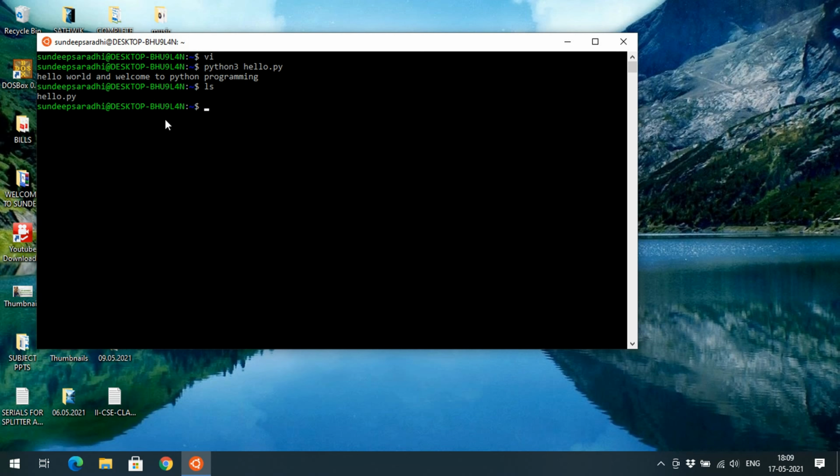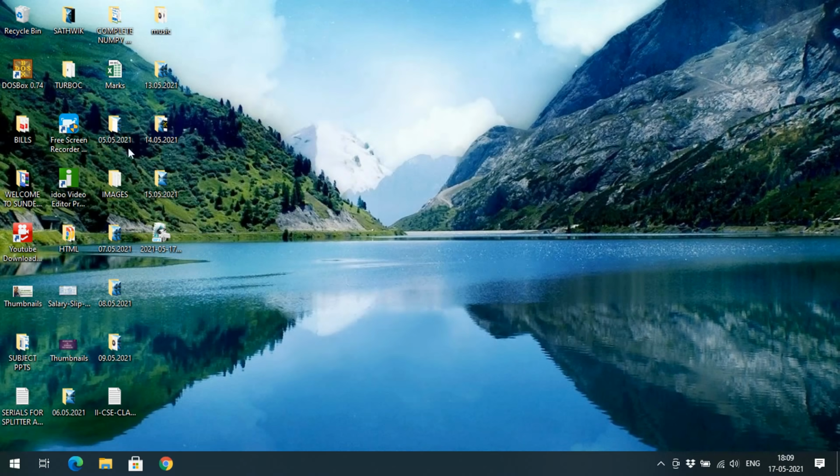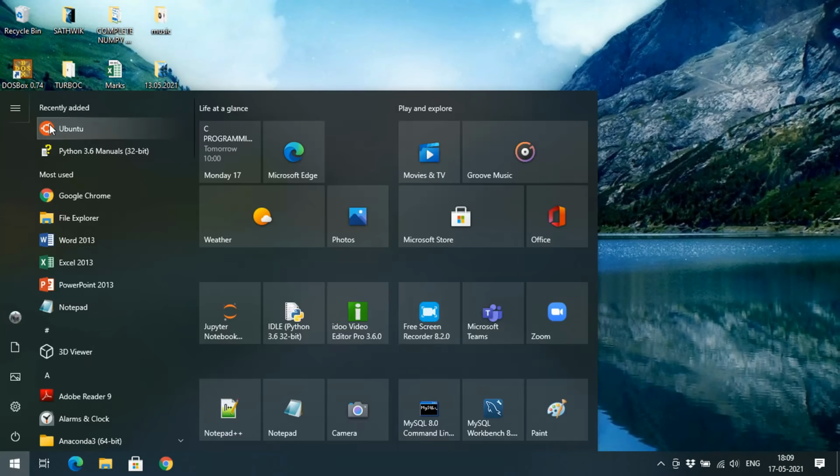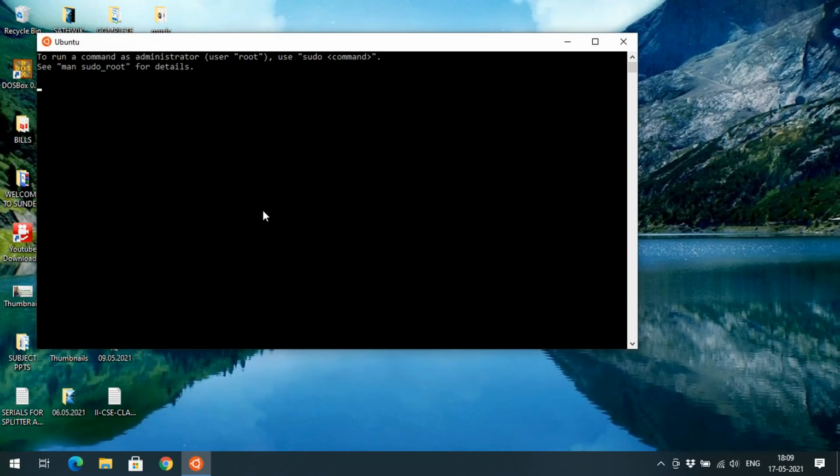This is how we can use the Linux terminal in Windows 10. Just exit this one and open it again. It would prompt for the password, but directly we got the terminal, and here you can use the commands, like present working directory and all these things. Any command you can execute, and you can practice the programs in this terminal.